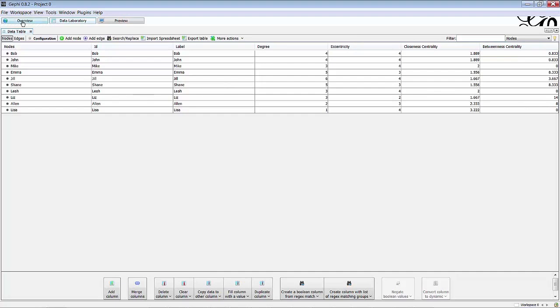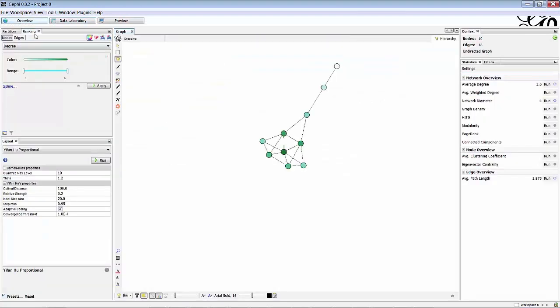All right, so let's now go back to the overview of our network, and for that overview, let's click on this small diamond in the ranking tab of the network.